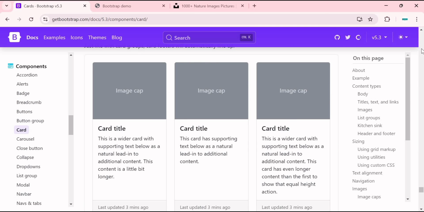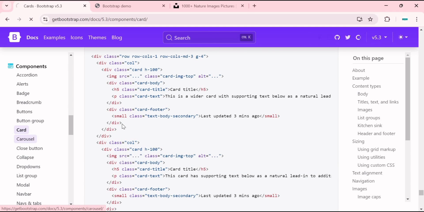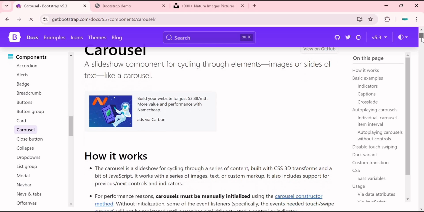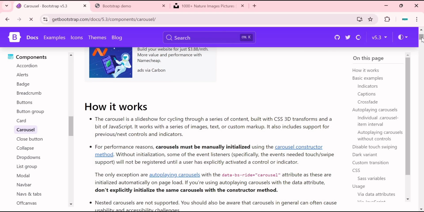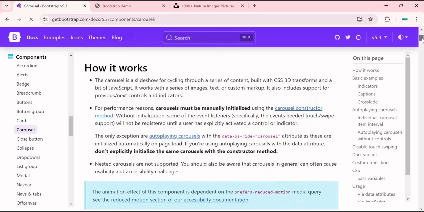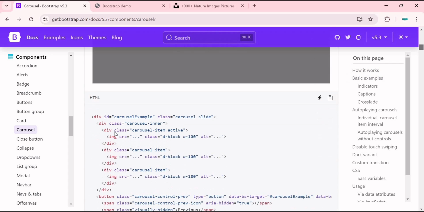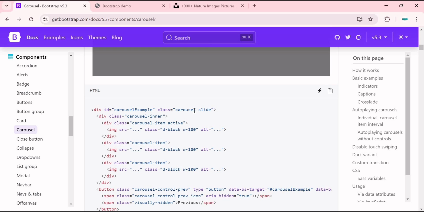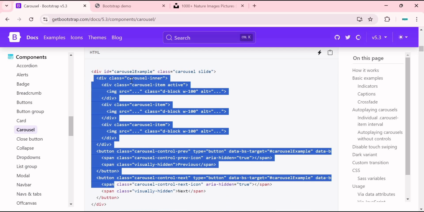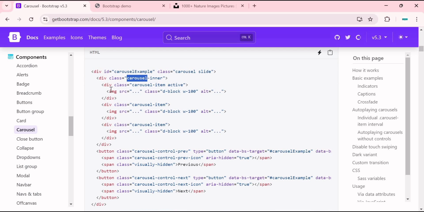Okay, so this is how we can use cards in our project. Next we will see Carousel. Carousel is a JavaScript plugin that allows users to create a slideshow of content such as images or text. Here you can see the example of a basic carousel. Here we need to add a class carousel slide, and inside that we need to add a class carousel inner, and for each and every carousel item we need to add a class carousel item.